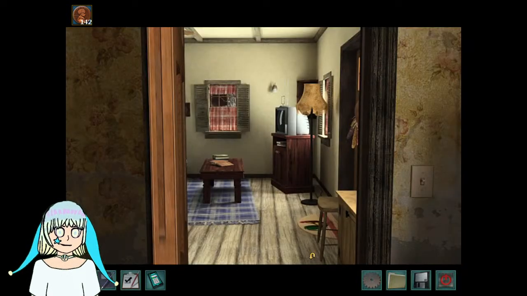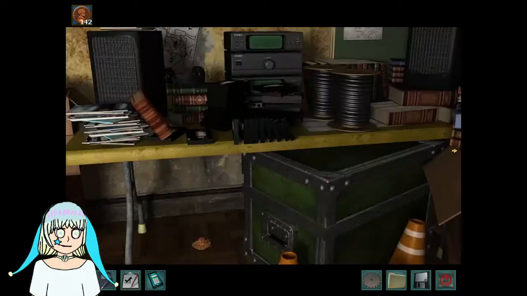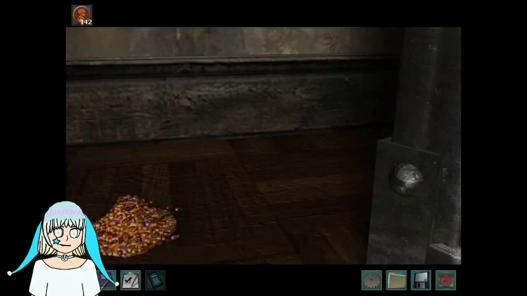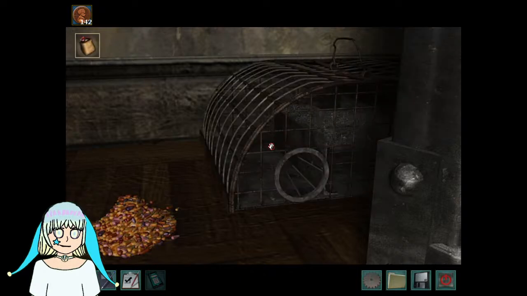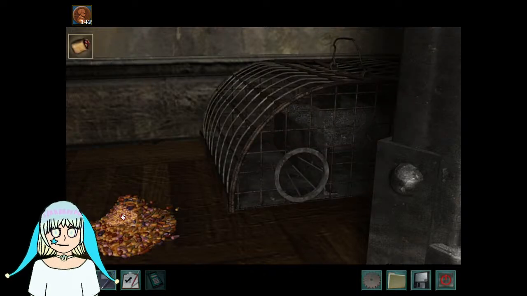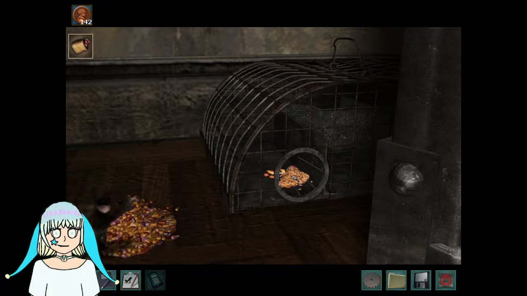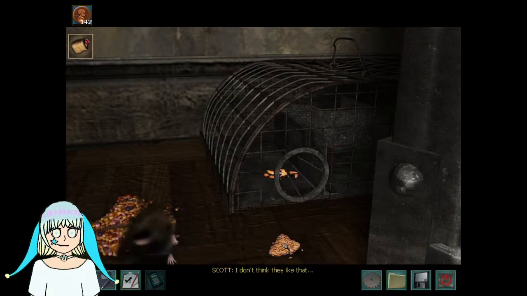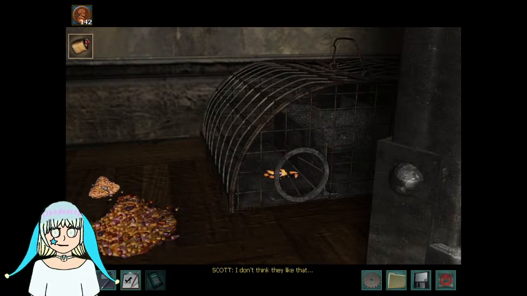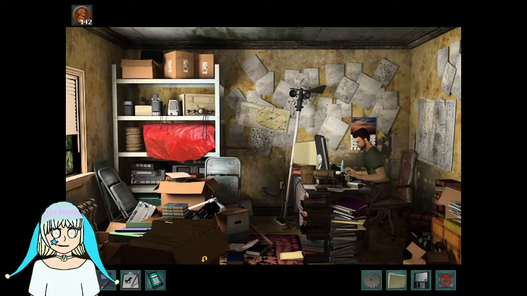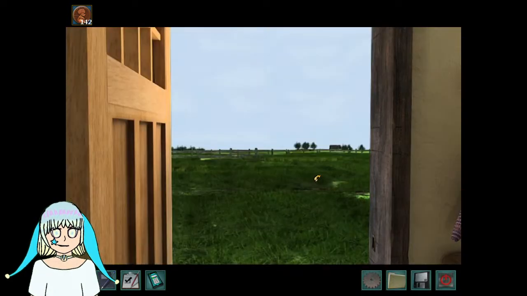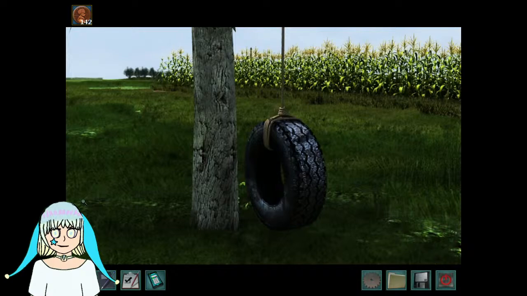You asshole. Here. Is this the place you want? Huh. Yeah. I don't think they like that. You mean they don't like it? Fine. Get something from the store then.